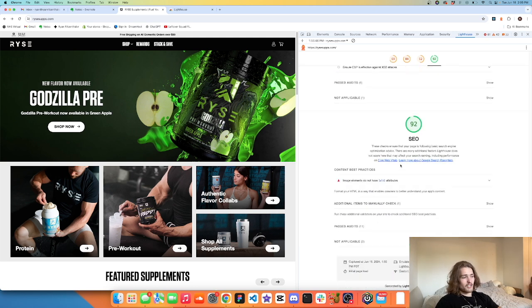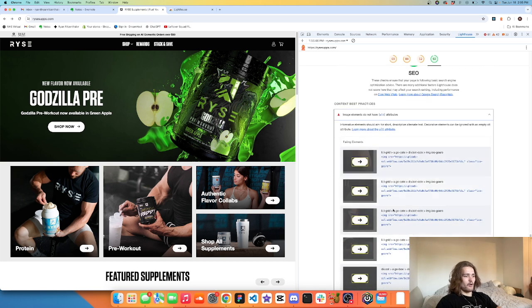SEO, again, is another one that's very, very easy to fix. It's already 92 because it's the easiest one to get high. And they could get this to 100 by simply adding alt attributes to these arrows here. And then that would be it.